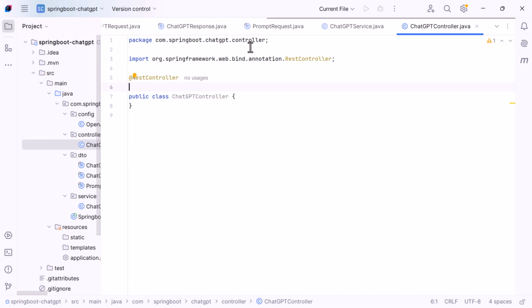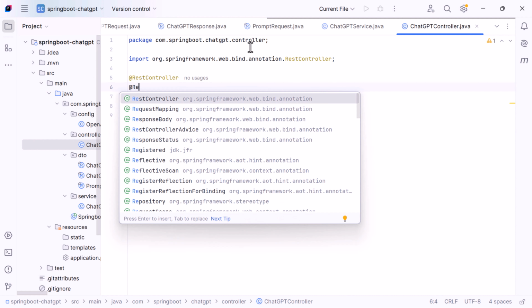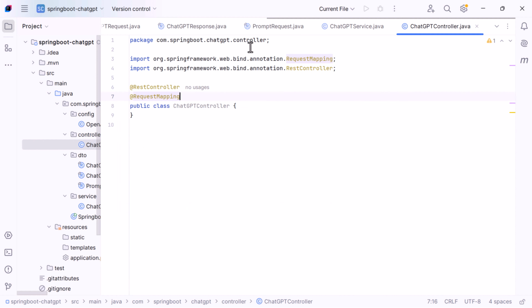Next, let us annotate this class with one more annotation, that is @RequestMapping annotation, to configure the REST API URL. So this is basically a REST API base URL, that is /api/chat.